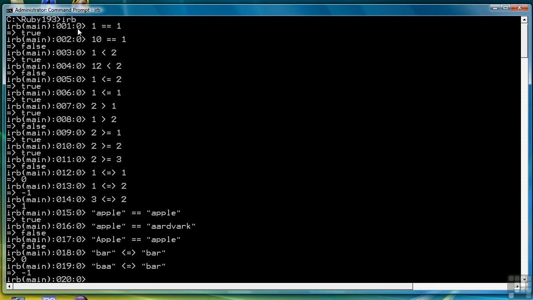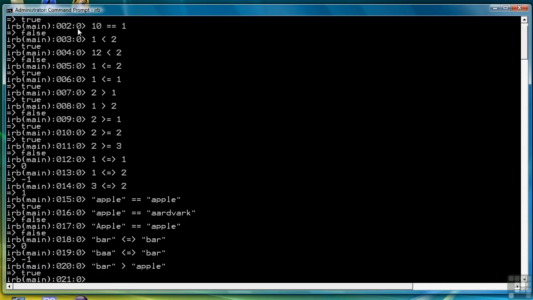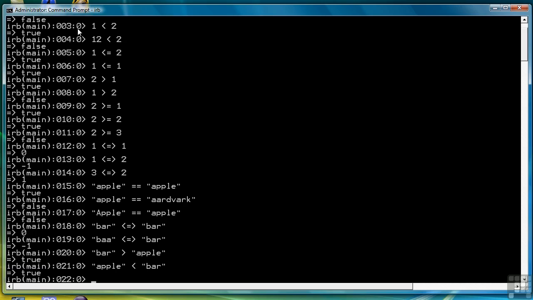And of course you can also do greater than or less than comparisons with strings. Let's just look at a simple example. "bar" is greater than "apple" because B is greater than A. And then we can reverse that, and that's also true because A is less than B.